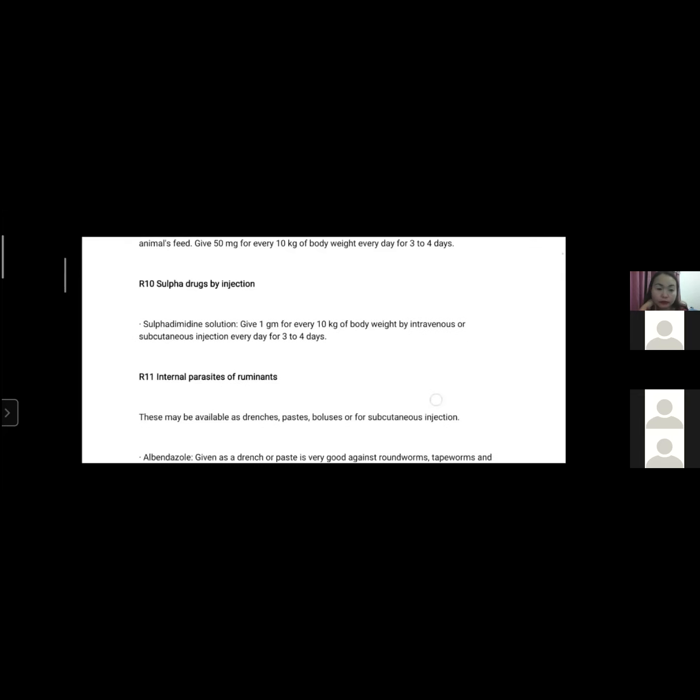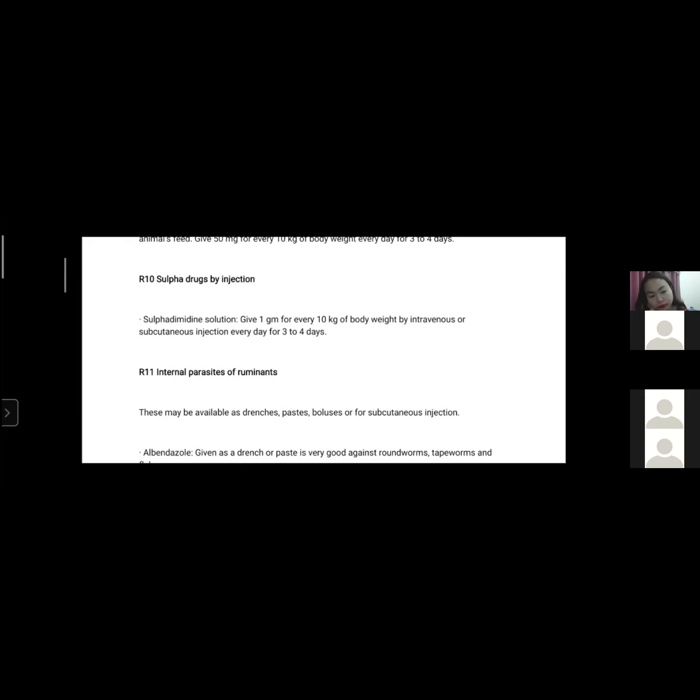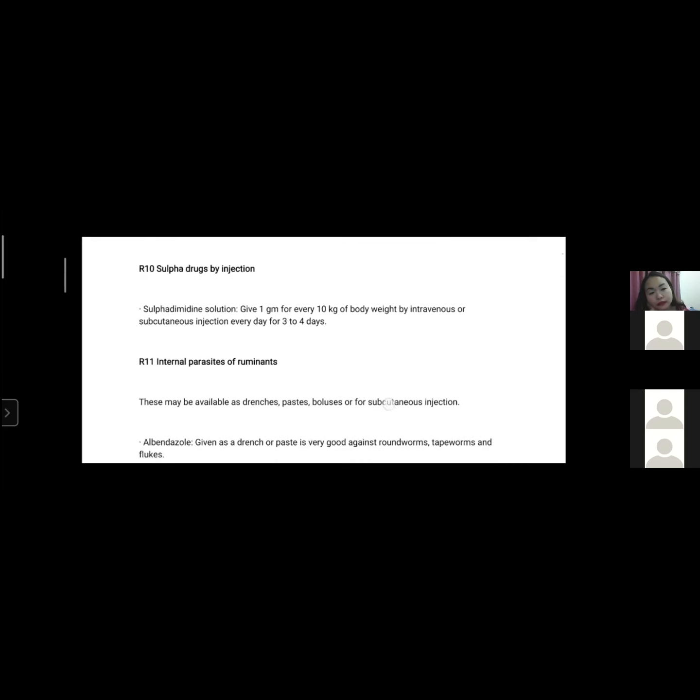Sulfa drugs by injection. Sulfadimidine solution give 1 gram for every 10 kilogram of body weight by intravenous or subcutaneous. So, pwede siya sa muscle for every day for 3 to 4 days.